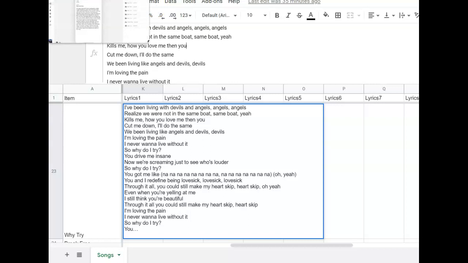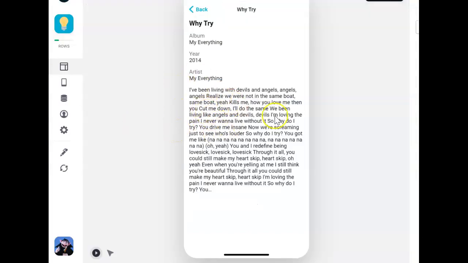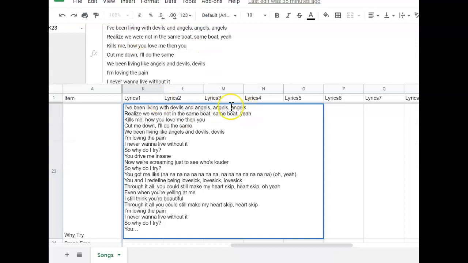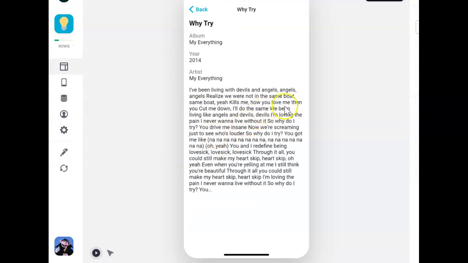Anyway, if I go to my app, what does it look like? It looks like a big mash of information, and that's because the computer can't cope unless it's told something. So it doesn't know that there is a line break between Angels and Realize. It needs to be told that there's a new line after Angels, and after every other line that's there.